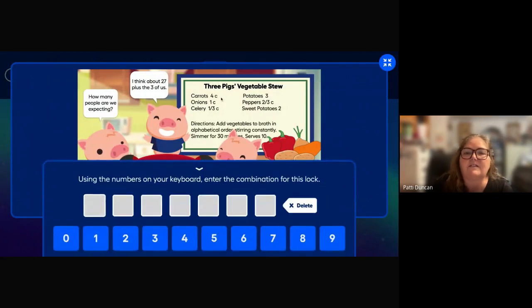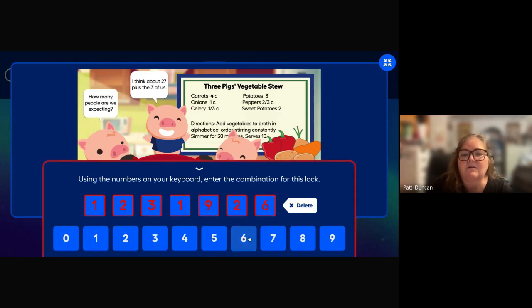So 4 cups of carrots times 3 would be 12 cups of carrots. And then I'm going to go down. 1 times 3 is 3 cups of onions. A third a cup of celery times 3 would be 1 cup of celery. 3 times 3 is 9 potatoes. Peppers, 2/3 times 3. So that's 6/3, or 2 cups of peppers. And then sweet potatoes times 3 is 6. But that didn't work.